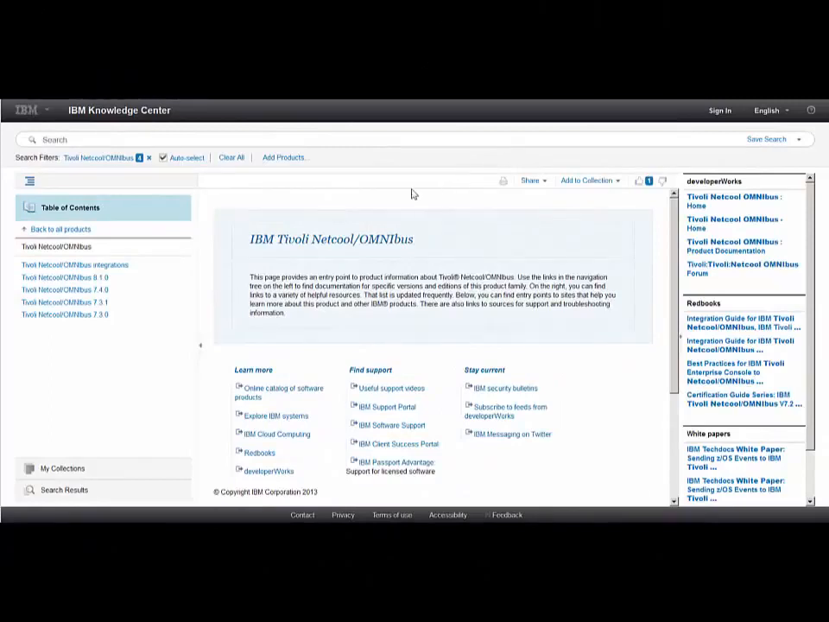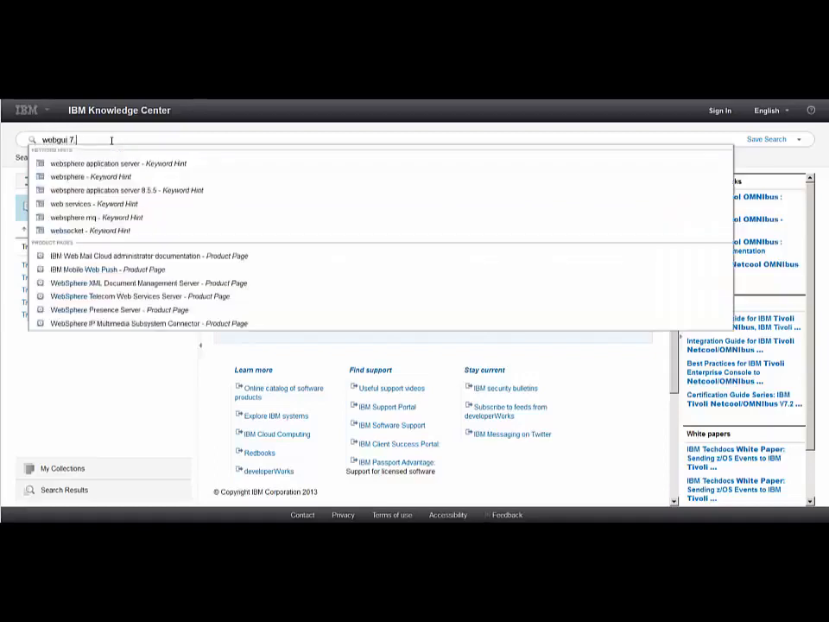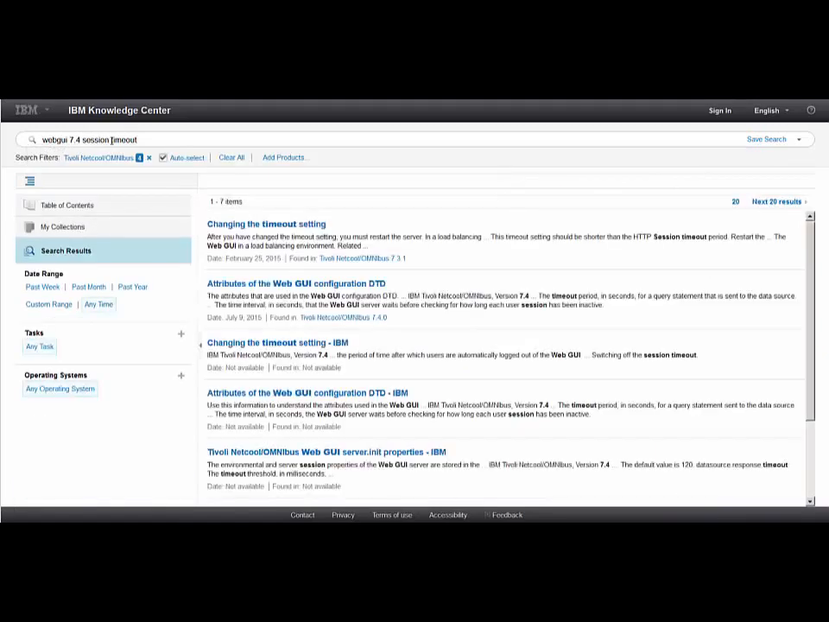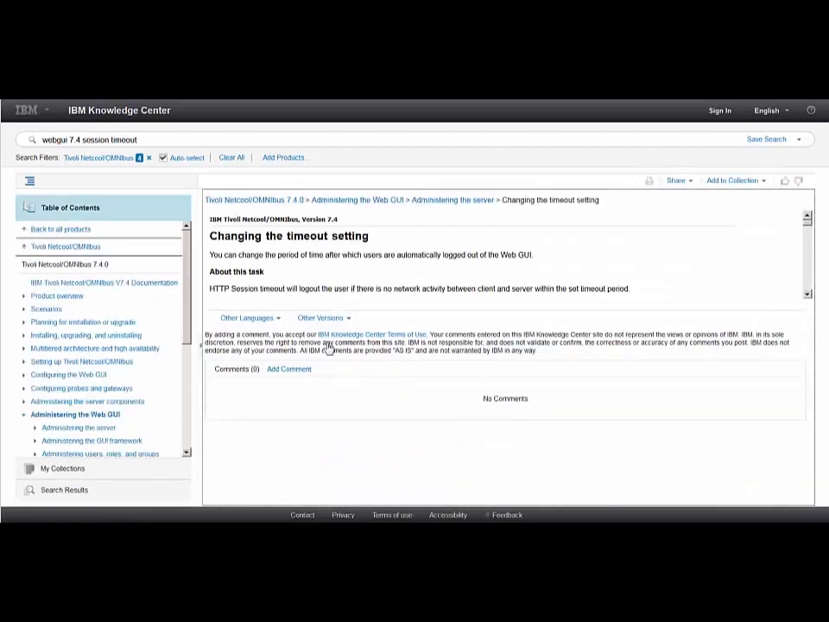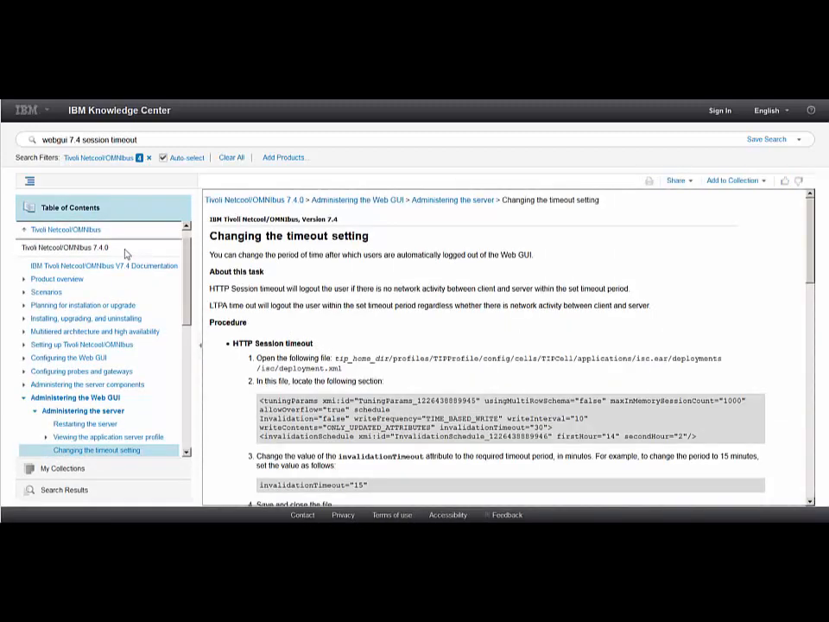To start off, I just want to show you where the steps are located on Knowledge Center. If you go to the Omnibus Knowledge Center, you can search for WebGUI 7.4 session timeout, and then from the search results listed, you just pick 7.4. Alternatively, you can go to Administering the WebGUI, Administering the server, and then click on Changing timeout setting.